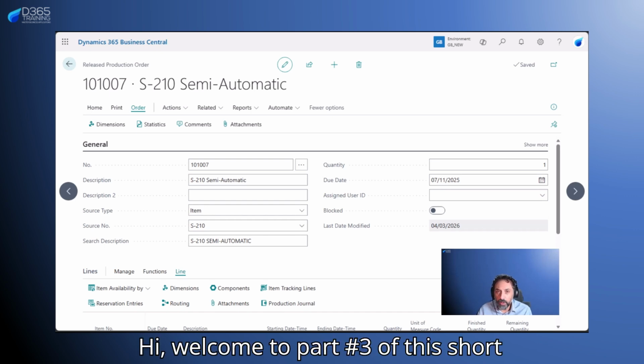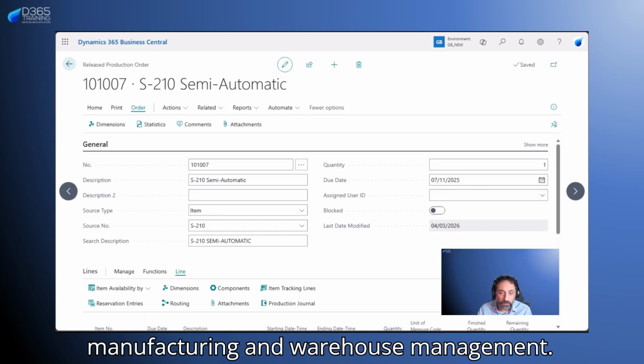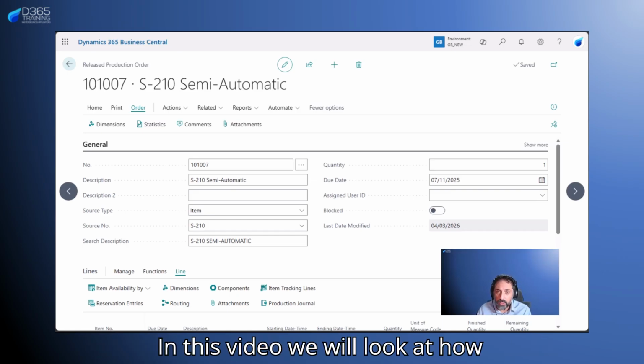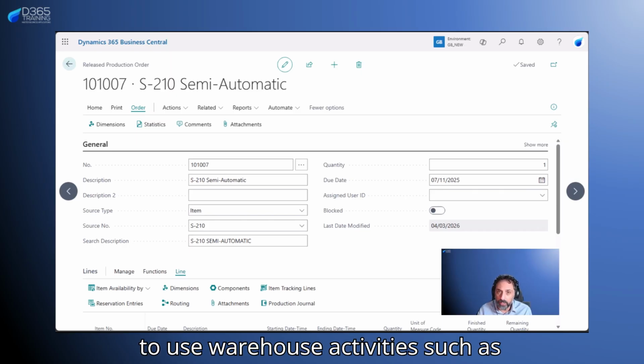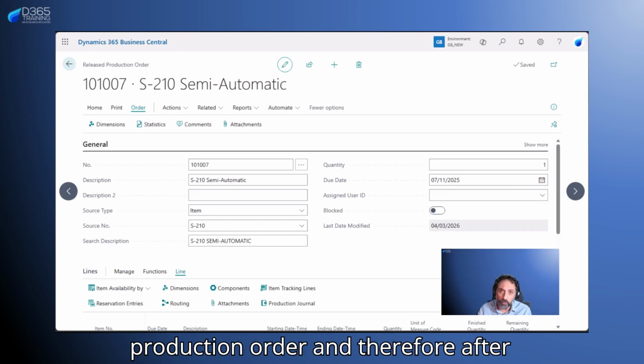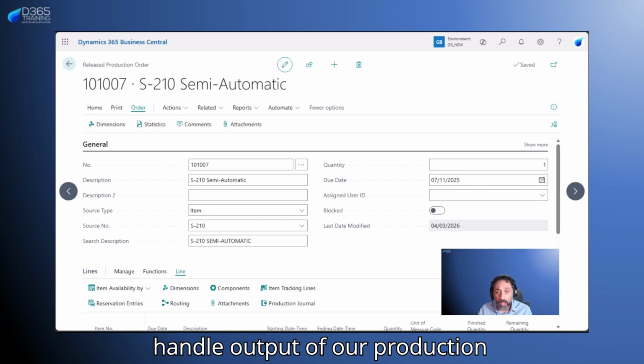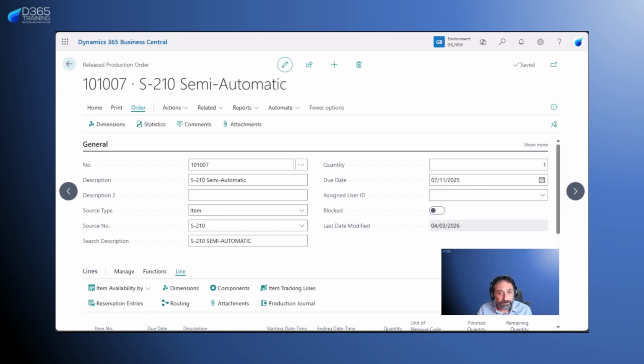Hi, welcome to part number 3 of this short video series about projects, manufacturing and warehouse management. In this video, we will look at how to use warehouse activities such as warehouse picks and putaways for a production order, and after that we will use the same features to handle output of our production order for the project. Let's get started.